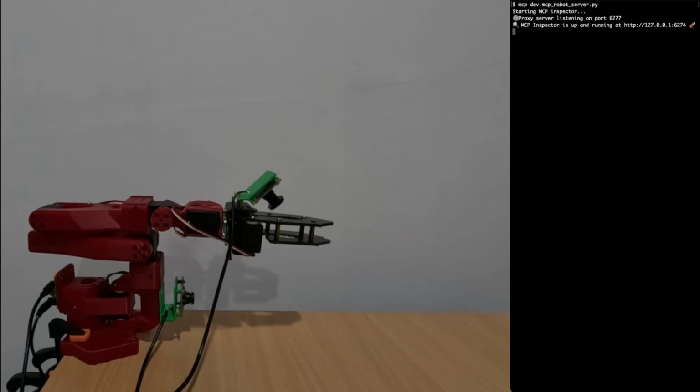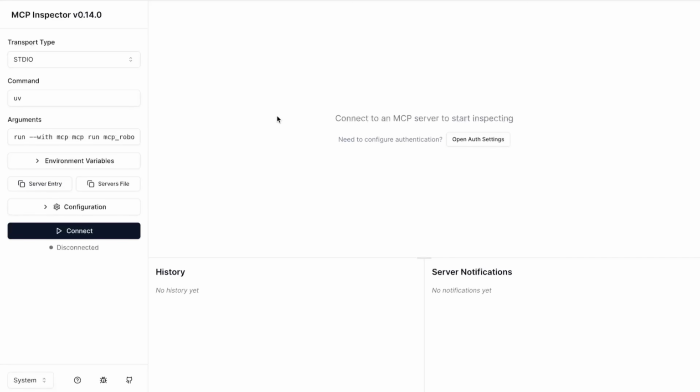It's starting MCP Inspector, and now you can just follow this address. It's your localhost and port 6274 in my case to work with this MCP Inspector. If you follow this address, you will see this web interface of MCP Inspector. And the first thing you need to do is to connect to your MCP server. So there are two options. The first one is using stdio, which is the simplest one. The second one is to switch to SSE and streamable HTTP, but to do this, you need to run the server in a separate terminal. So we'll just do stdio.